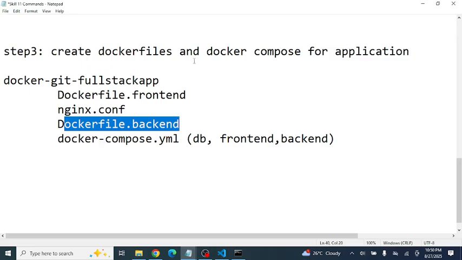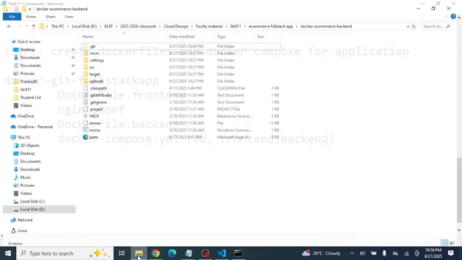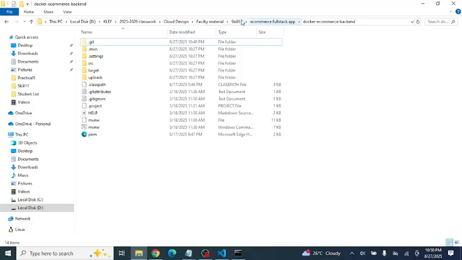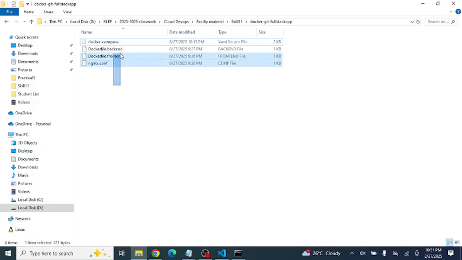Okay, now first of all, I have already created the project, so let me show you. See here, Docker Git full stack application. When you observe this project structure, these are the files we are going to execute. First of all, let me open this project with VS Code.